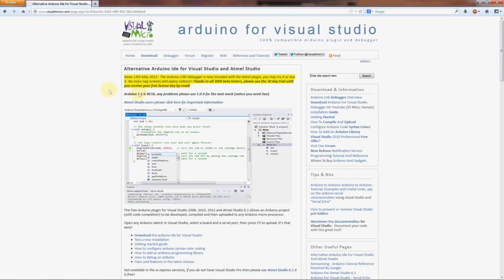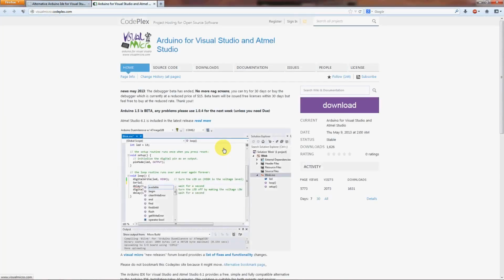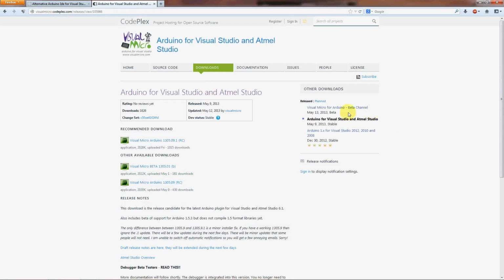So anyway, what we need to do here is come down here, and we can download the Arduino IDE, and I want to download the current beta, and that's over here. That's May 13, 2013. You can go ahead and choose the 13.05.9 if you wish. I'm going to grab this one, and I've already downloaded it, and it's ready to go in my other folder.